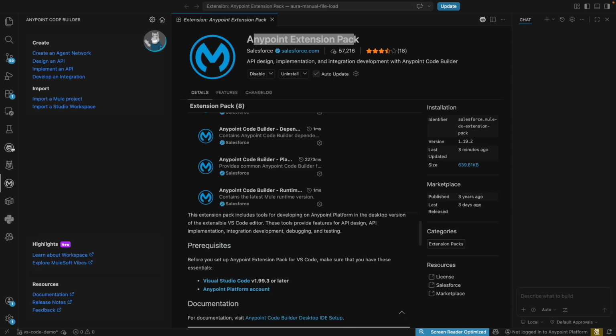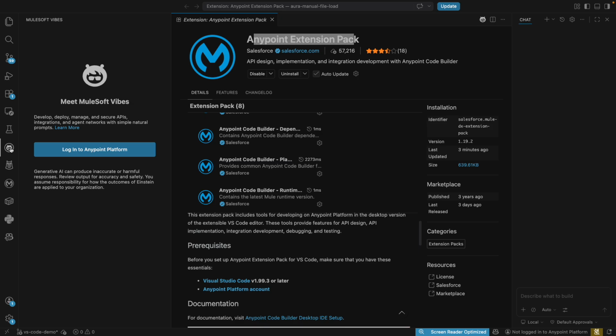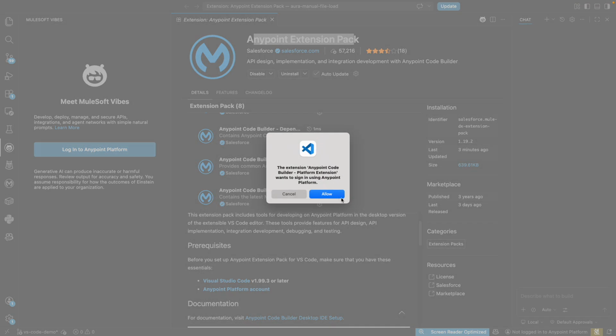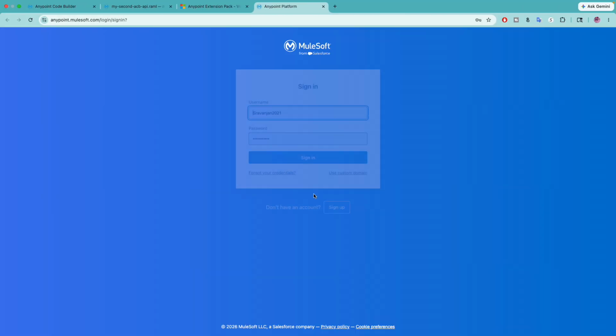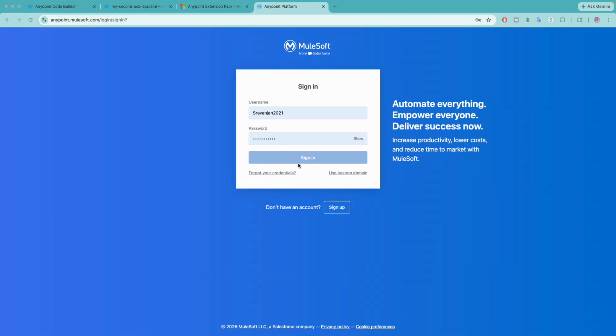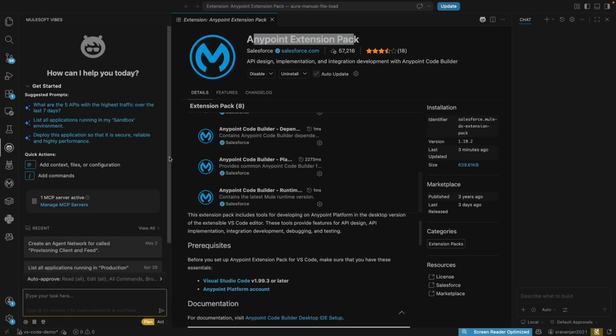If you have configured MuleSoft Vibes, I think by default it also comes with this extension pack, so you can see MuleSoft Vibes on your left side. But for that you need to log into the Anypoint Platform, which I am not going to do right now, or I can just try it out. Again, you need to set up MuleSoft Vibes. Okay, this is how MuleSoft Vibes looks.